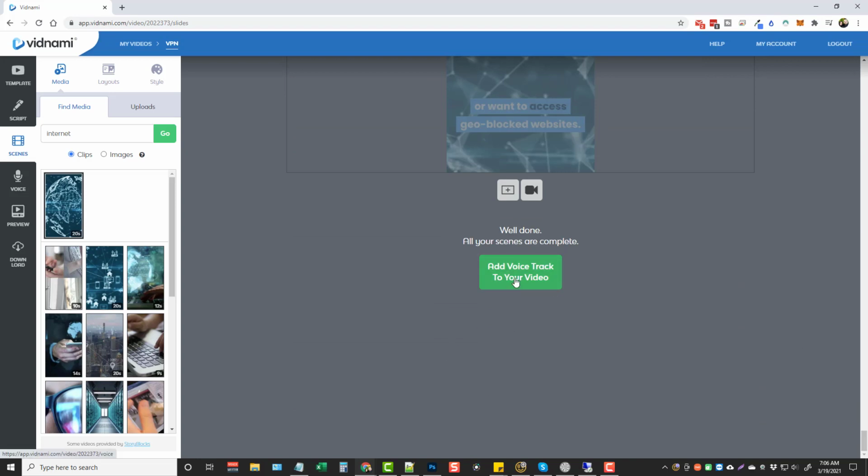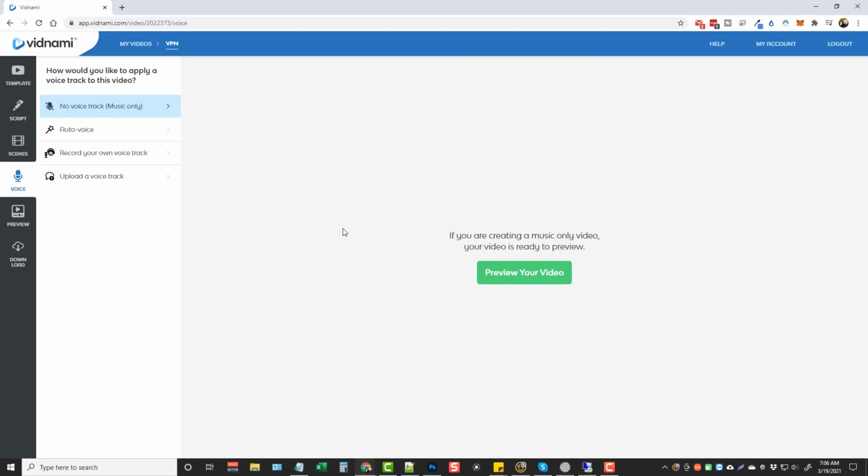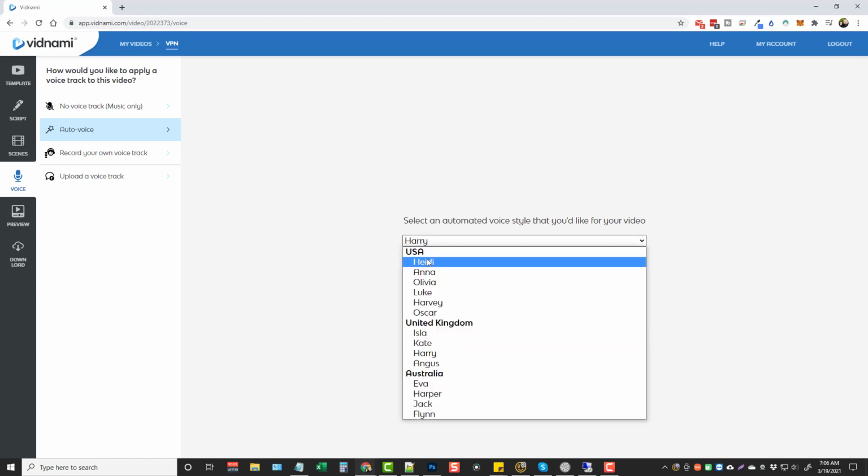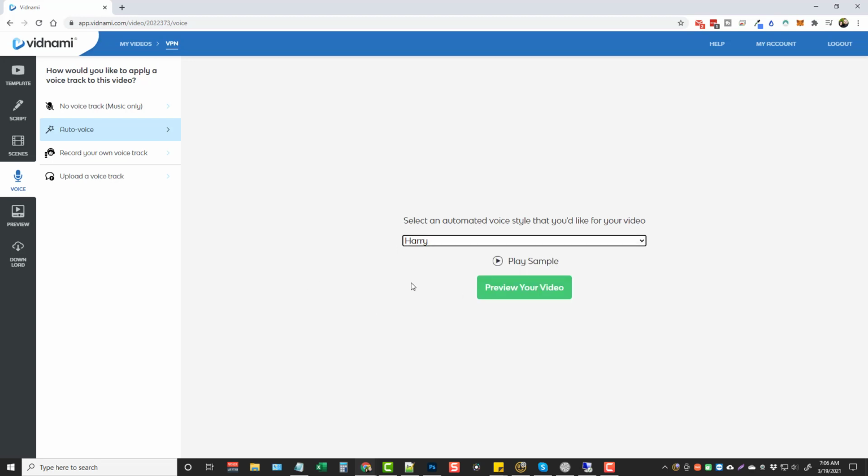And then when you're done, you just come down, add voice track. And from here, you can just have music only, which they have their own library of music you can use. They have auto voice, and this is a collection of different voices that are automated. Some of them sound pretty decent, some of them not so much. Usually I kind of always pick Harry. I just like his voice, and you can click play sample to hear it.